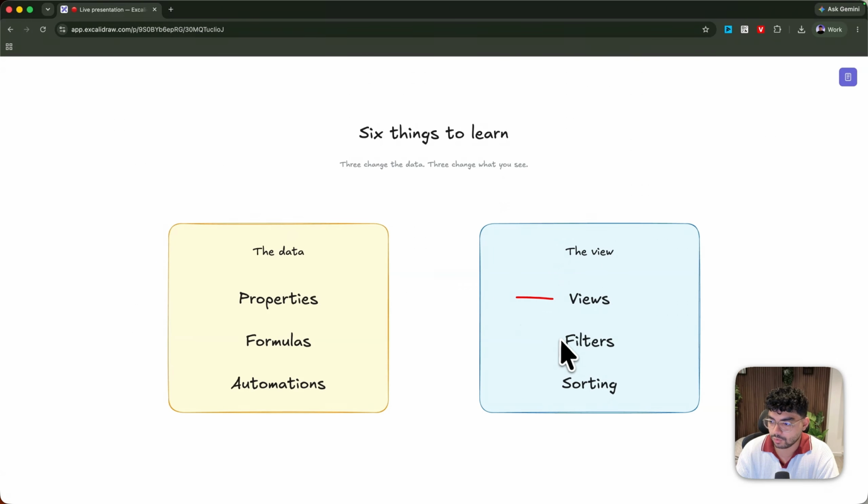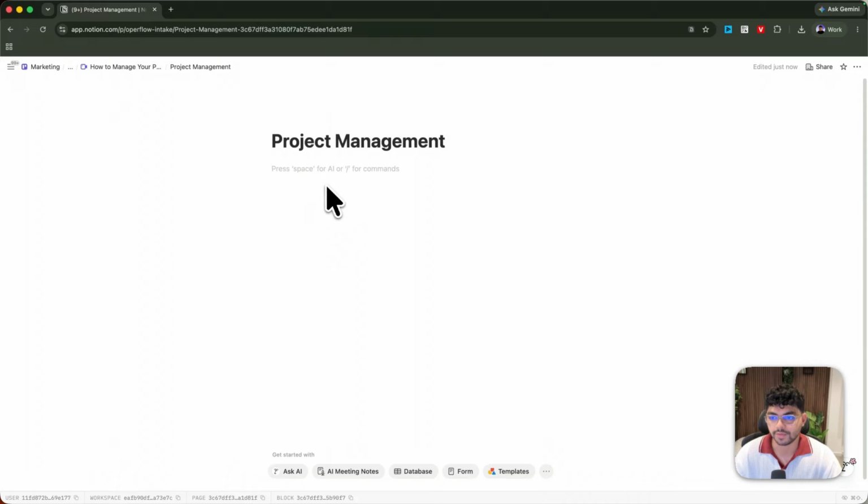And then inside a view, we use filters, we use sorting. I'm going to show you the exact examples. Now let's jump into Notion. Okay, now we're inside Notion.